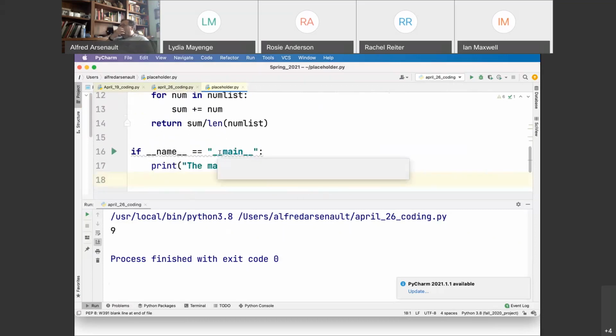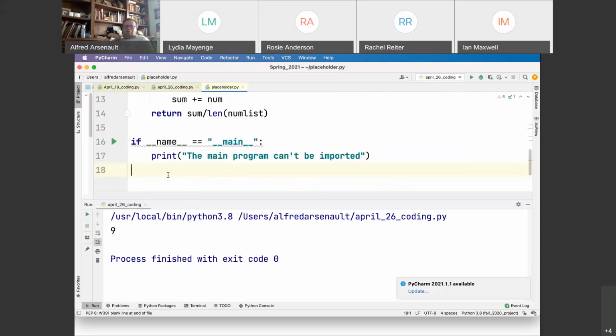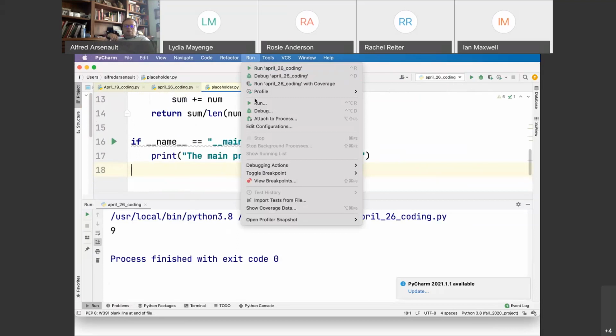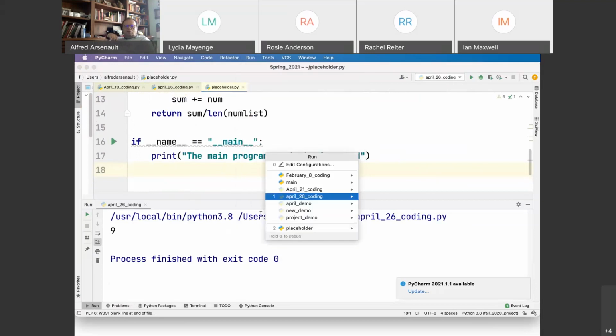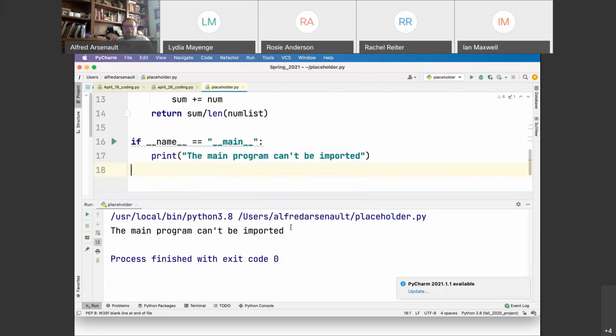Now, I wrote a main program and that only consists of one line, a print statement. The print statement says, the main program can't be imported. Let's double check this, test as you go, and make sure that placeholder as a program actually runs. It runs, the functions are never called, but it runs, and it says the main program can't be imported. Life is good, placeholder.py exists.